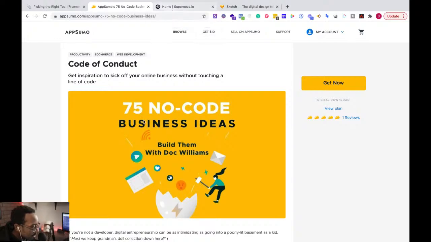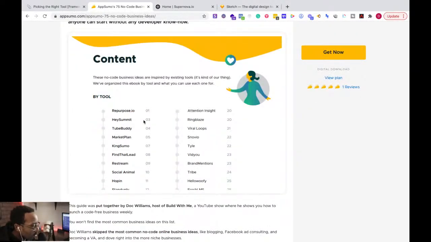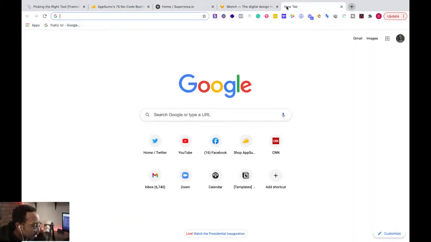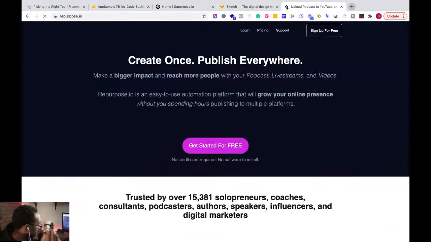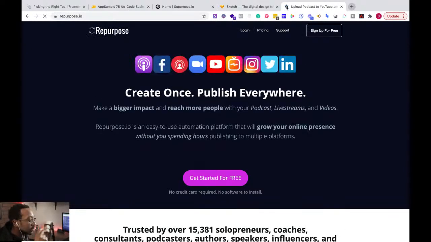Someone is asking, why do you say Repurpose is the Zapier of content? Okay, let's go through this. So we were talking about repurpose.io, or what repurpose.io is. It allows you to create once, publish everywhere. So if you create one piece of content, a podcast, a live stream, it allows you to repurpose very quickly.